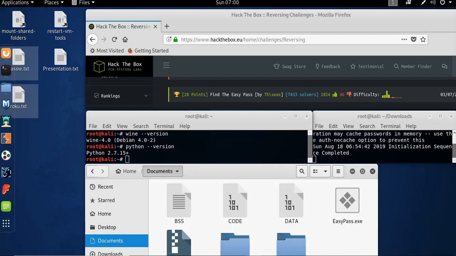Today, I'd like to show you how we will find the Easy Pass. This is going to be a demonstration on reverse engineering. This challenge is posted within hackthebox.eu, in the reversing challenges, and I'm going to explain just a little bit about the challenge and how we will do the challenge.